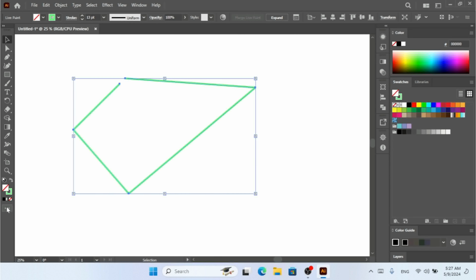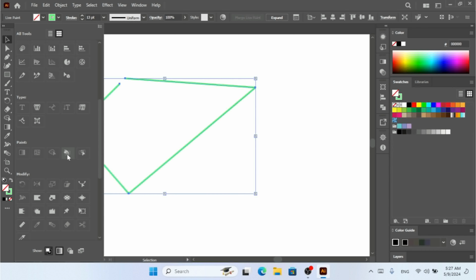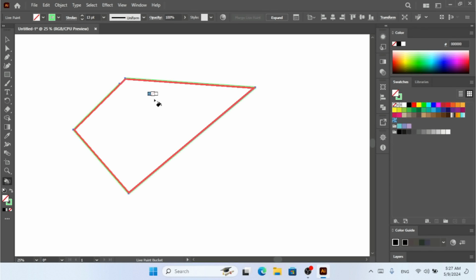Now if I go to the toolbar and grab my Live Paint Bucket, as you can see, this gap is now going to fill. So I can fill it with a color.